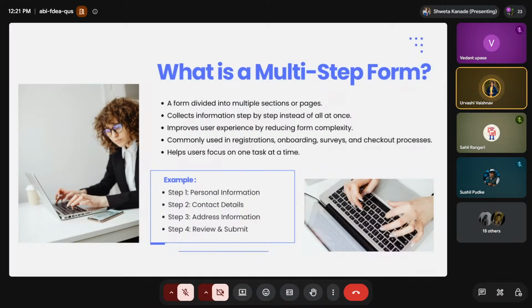A multi-step form divides a large form into smaller, manageable sections that users complete one step at a time. Instead of displaying dozens of fields on a single page, information is collected gradually, making the process simpler and less overwhelming. For example, a registration process may first collect personal information, then contact details, followed by address information, and finally a review and submission page. This approach improves usability and keeps users focused throughout the process.